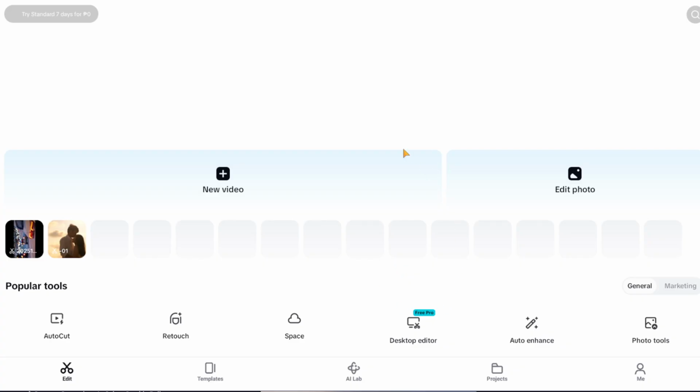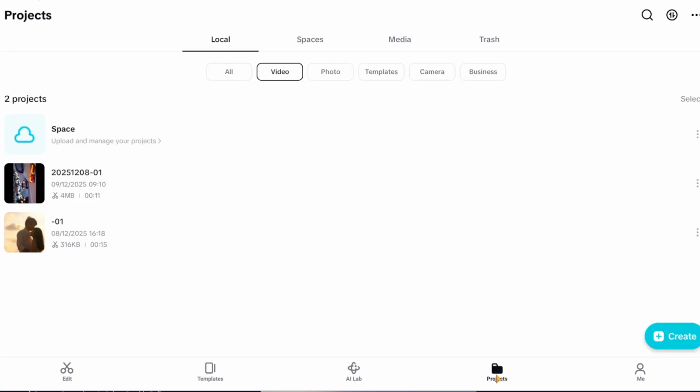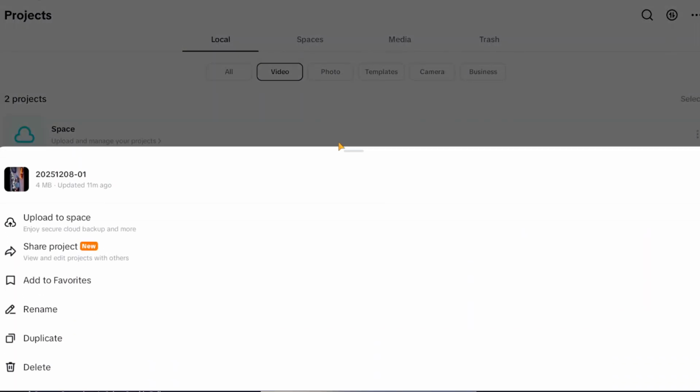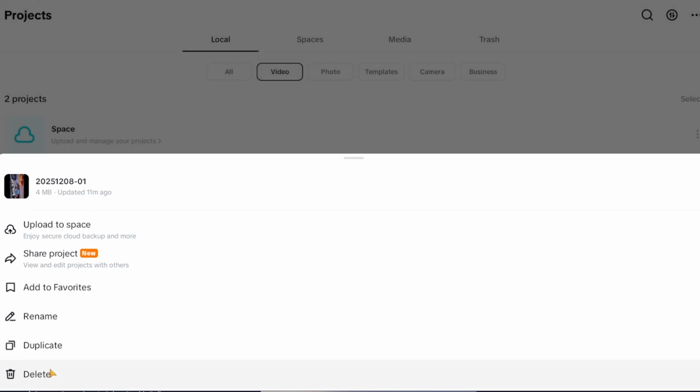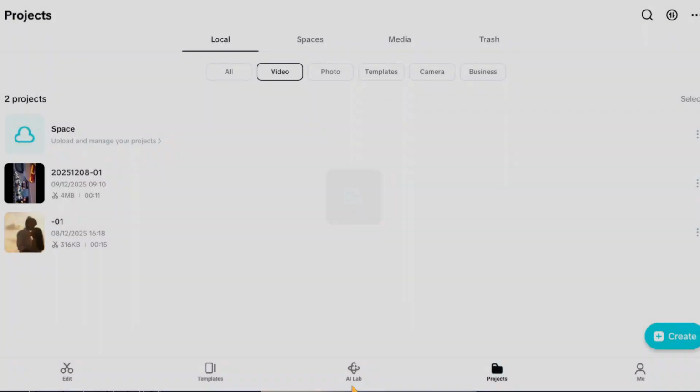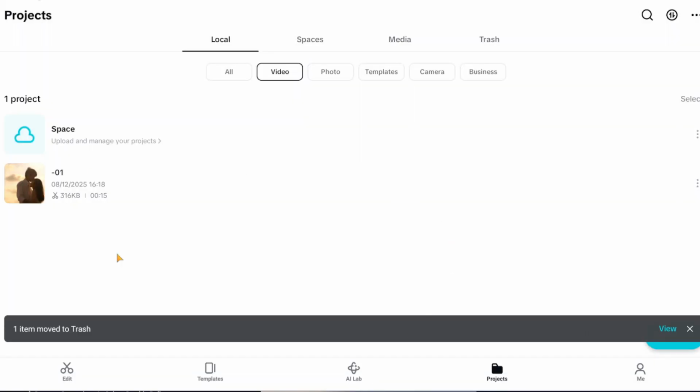From the home screen, head to your projects area where you normally see your existing edits. This page shows your drafts and finished edits in a grid or list. What we're looking for is the trash or recently deleted section. Depending on your version, it may appear as a trash can icon or a label near the top of the project screen. Tap that to open the folder that stores items you've deleted.